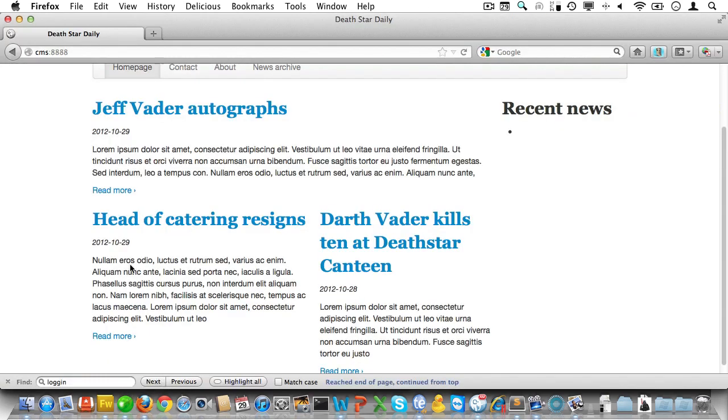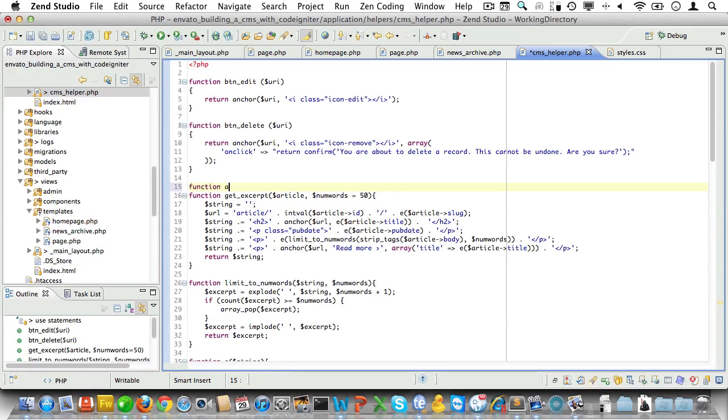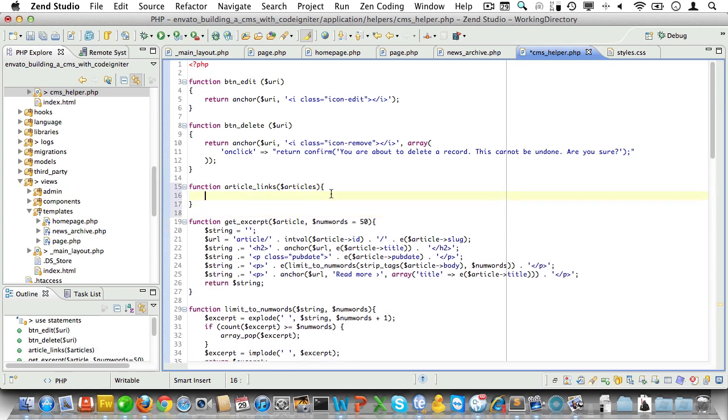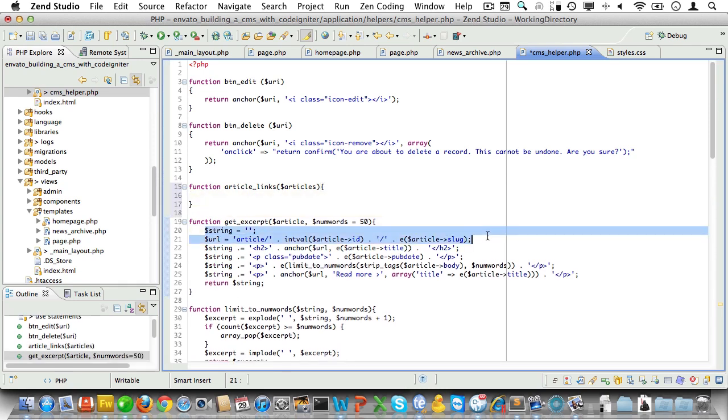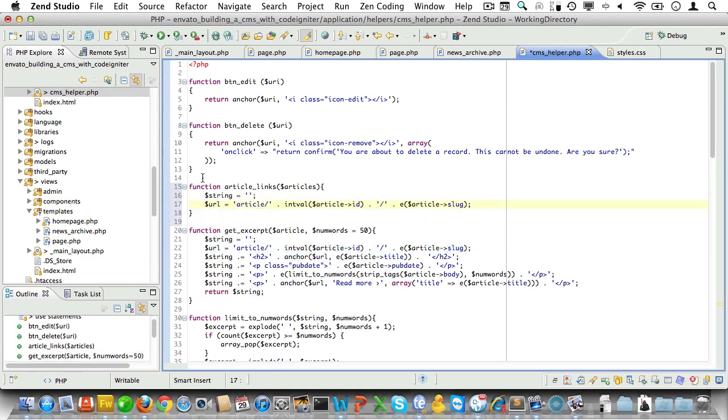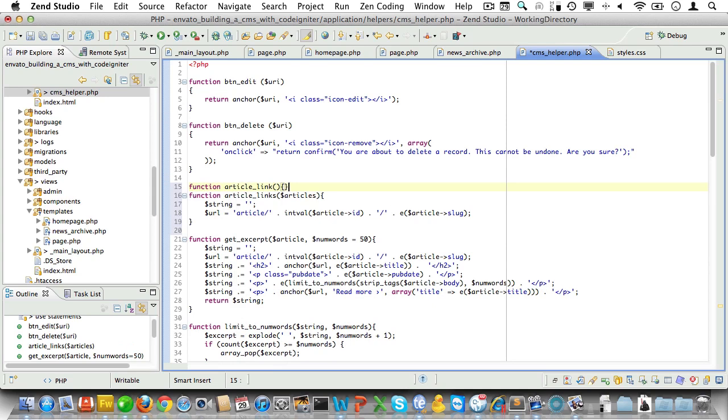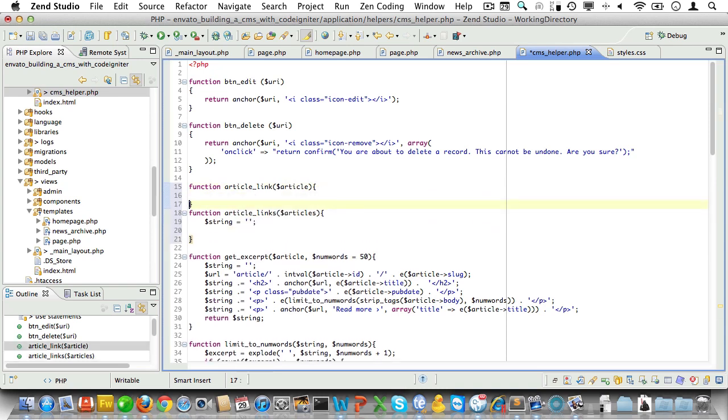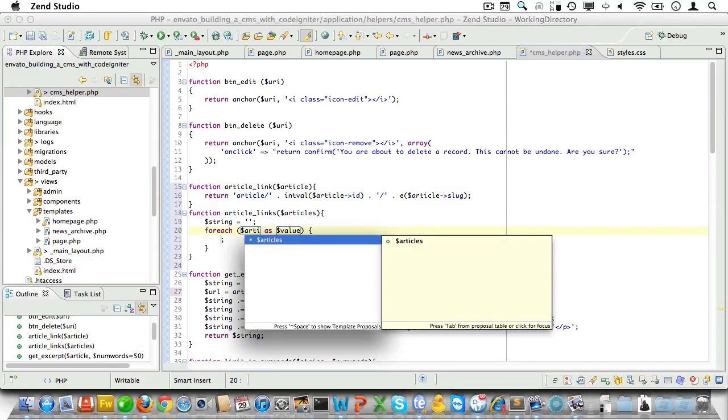Check that? Yep, all good. Now, the last thing to do is create a list of article titles to display in the sidebar. Now we will be reusing that list in other views as well. So again, we'll create a helper function for that. We'll call it article links. It will take an array of articles, and let's loop through the article array and do the following. First, we'll set the URL like we did before, but instead of just copying that code, let's give that its very own function. We'll call it article_link, and it will take the article as a parameter. And then it will return the link. So we need to set it here, and we need to set it there.